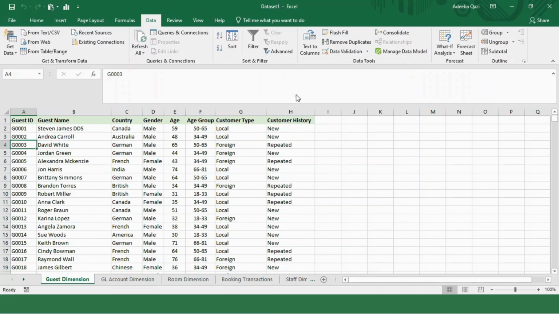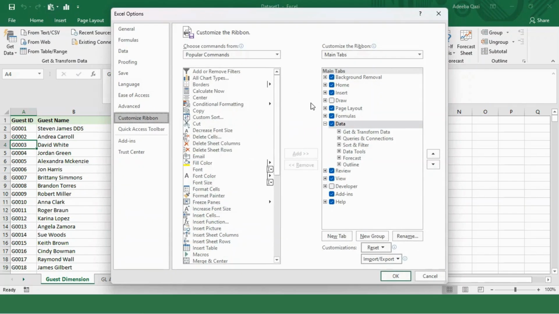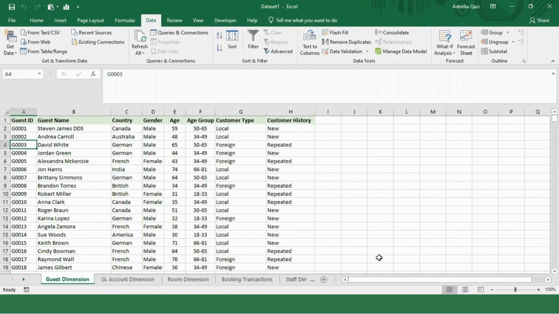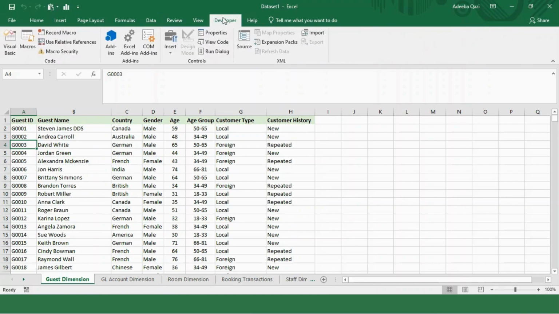First, let's check if you have the Developer tab enabled. If you don't see it, right click anywhere on the ribbon, select Customize ribbon, and then check the Developer option from the right column. Click OK, and now the Developer tab should be visible. In the Developer tab, you will find two key options, Macro and Record Macro.